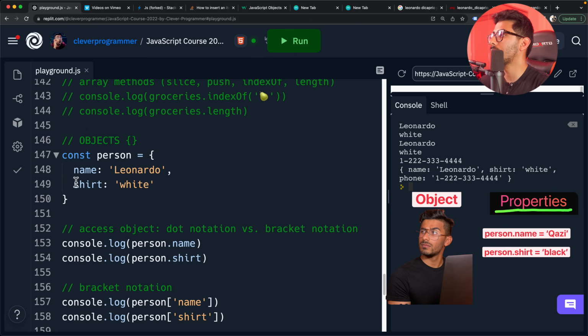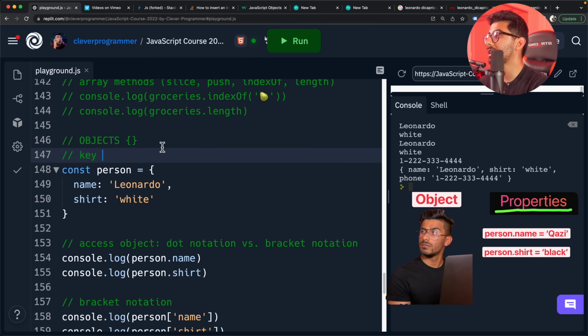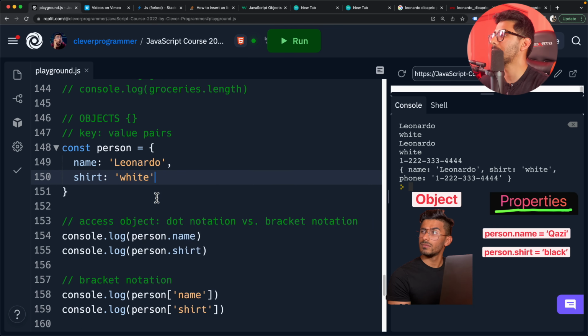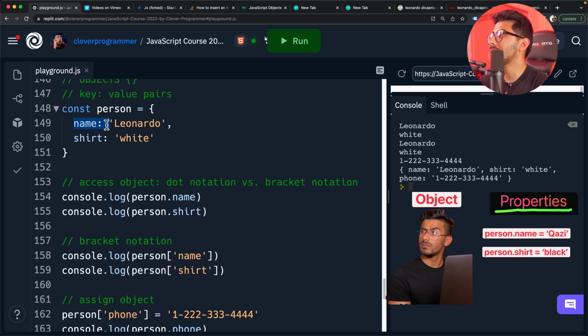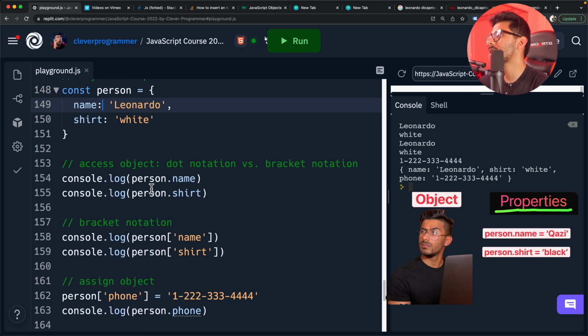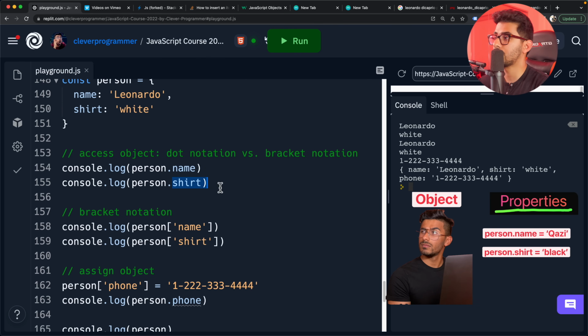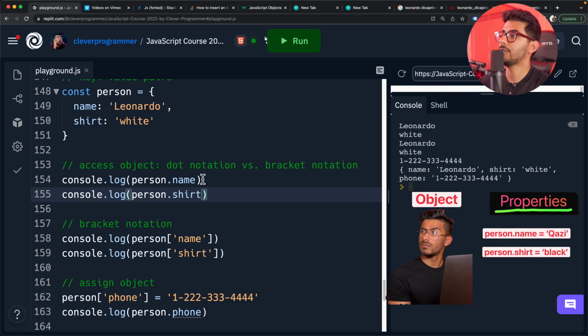So let's go through an object. We have squigglies in the start and closing, instead of brackets. Arrays have brackets. And then you have a key and a value. So objects are key value pairs. You have a key here and a value here, a key here and a value here. A key, you can also sometimes call a property. So here the key is name and the key is shirt, and name and shirt are also the properties. You could say it both ways.